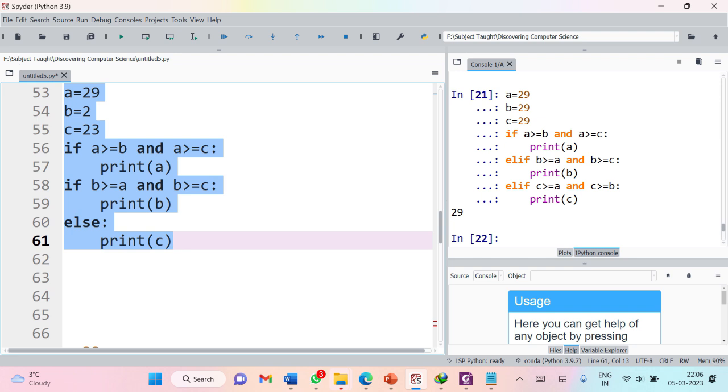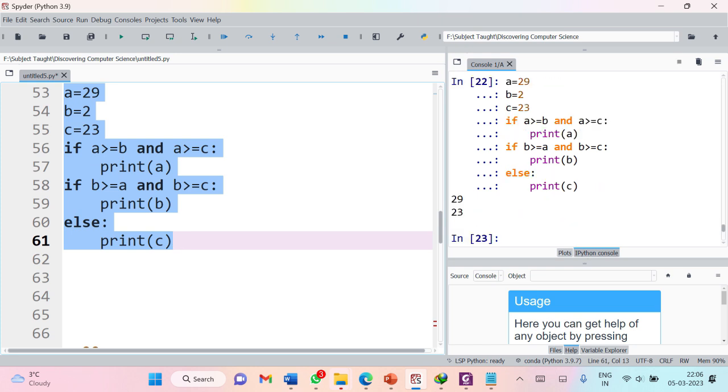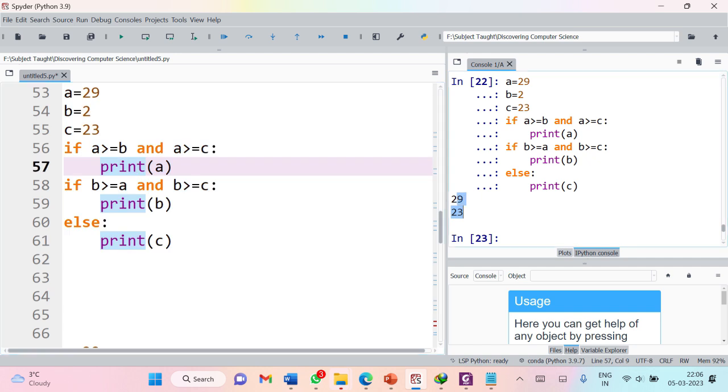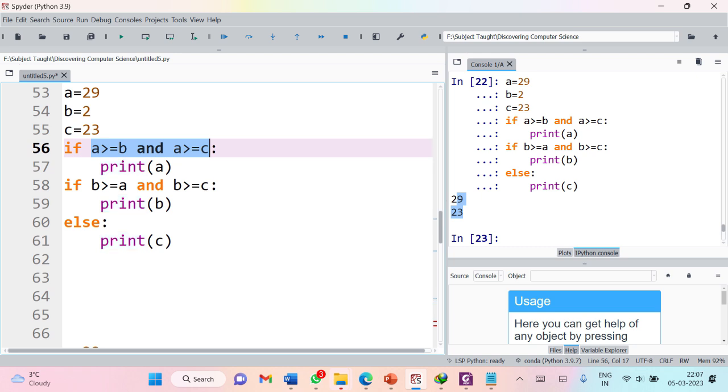Okay. To check the answer, let's execute these statements. The output is 29 and 23. The question is, why are we getting 23? Let's understand the reason for this output. Here, it will execute the first if statement, and in this case this condition is true because A is the greatest number, so it will print A.